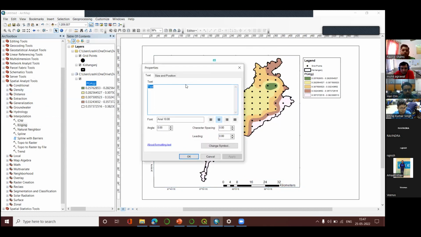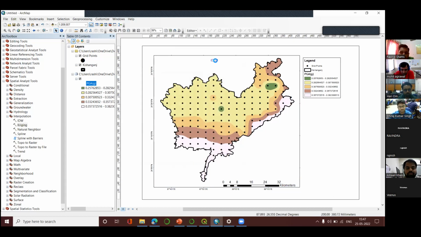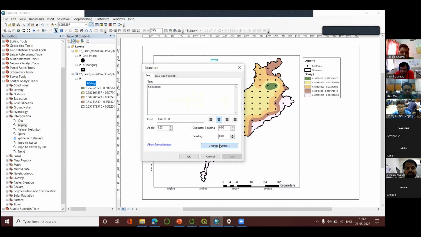You can double click on it and add anything. Like you can add text here. Okay. Increase the size of the text.